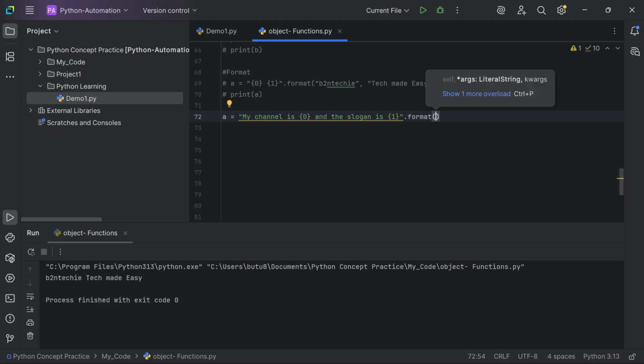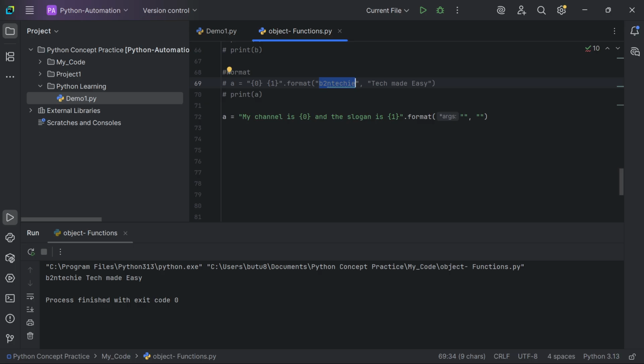So now I'll give the format. What will be the format? Within the format, I can give the same example. I'll just copy it. I'm passing the same values, between techie and tech made easy. So what I did here, I have taken the message my channel is 0. 0 means nothing but this value. And the slogan is 1. 1 is nothing but this value.